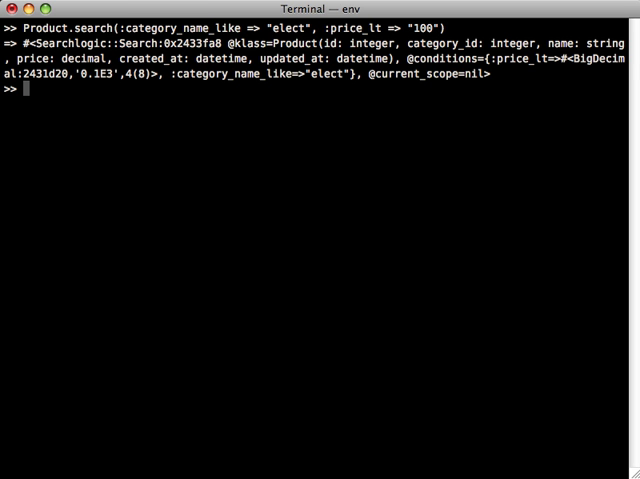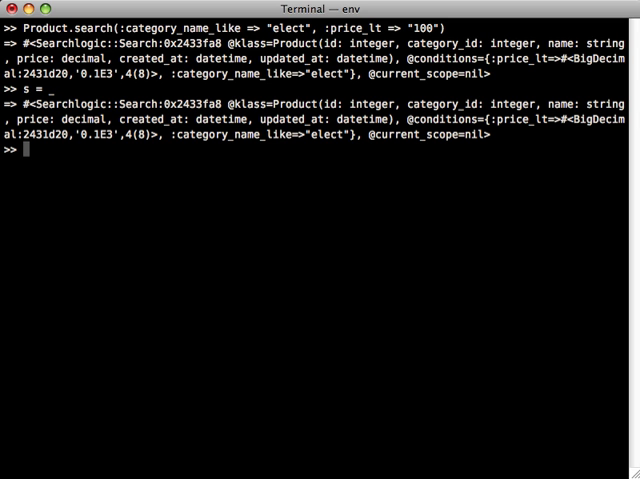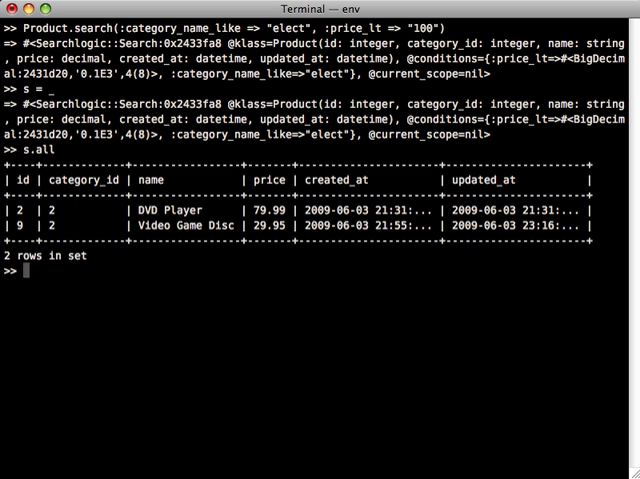And notice this actually returns a search object. So actually I should assign that to a variable, and in IRB, if you ever forget to assign something to a variable, just pass in an underscore, and that'll reference that last object that was returned in the last command. So there we go. Now search is assigned to S, and we can call all on this to return the objects which would match the search.